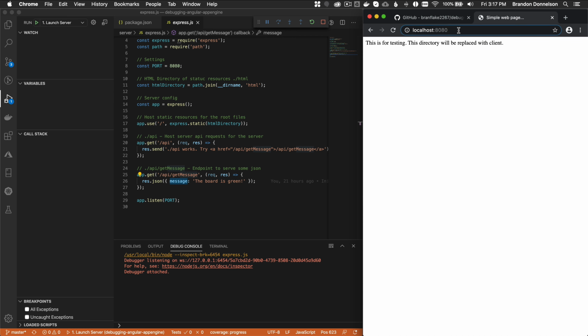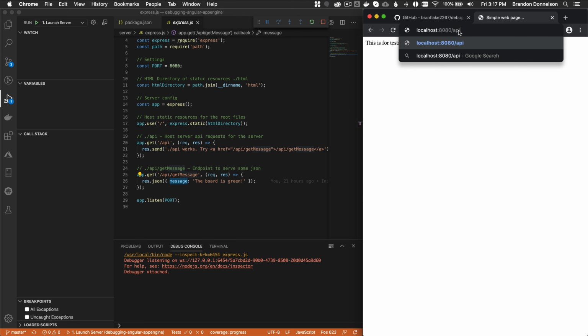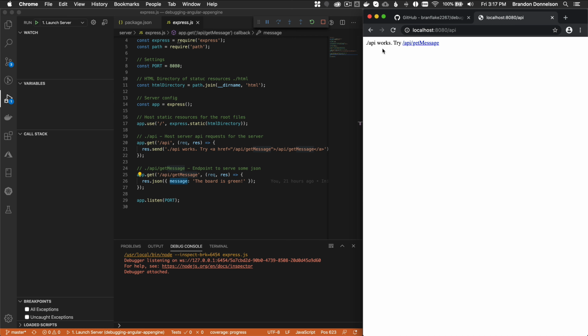Let's check the other two API endpoints just to verify they are working too. API. Okay, API works. Now let's try API get message and see if it works and returns the JSON object. So let me click on that. Okay, great. The JSON works too. Now I'm all set and ready to go to debug the client. As you can see, it's really simple to wire up an Express web server alongside a client application. So let's get to debugging the client with the server.